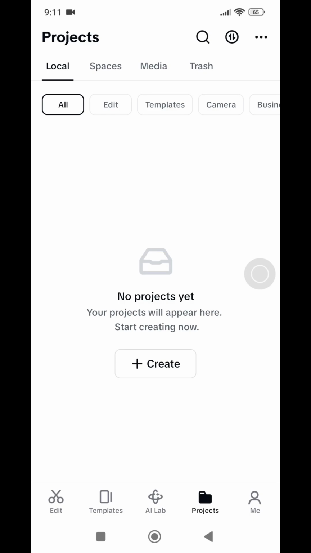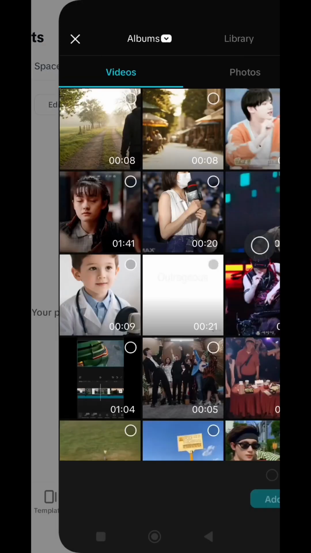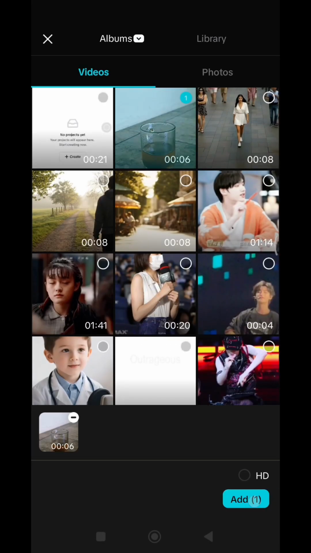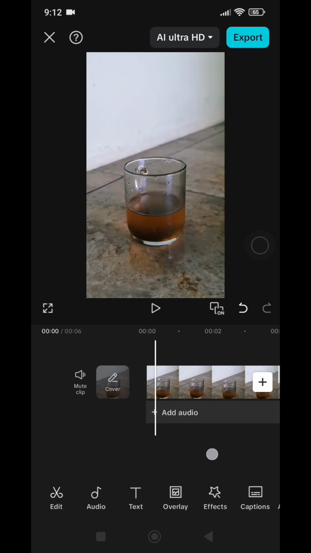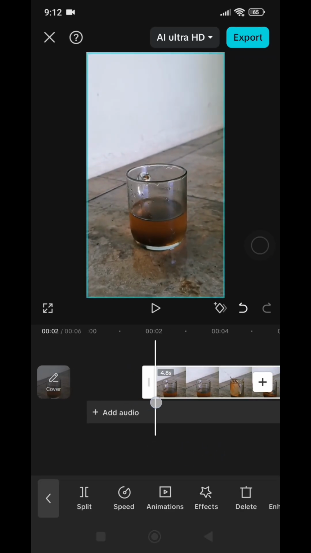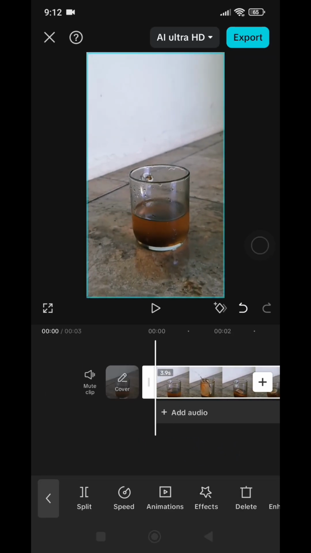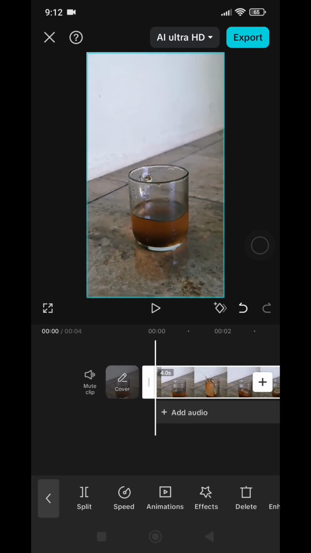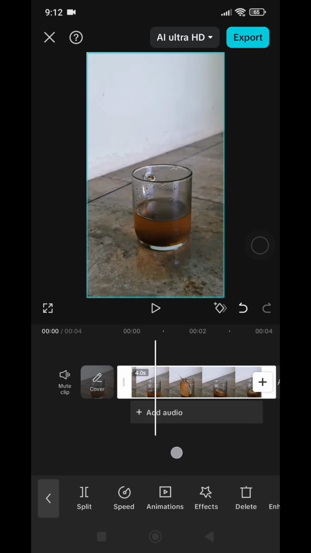Alright, let's get started. First, open your CapCut and start a new project, and then import your videos and just adjust the durations of your video. Then find the moment with the best actions or pose where you want to apply the bullet time effects. It's totally up to your creative style.